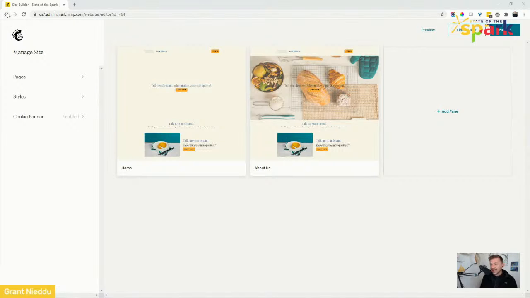There's nowhere to actually add header code. I've already gone into everything I can edit. I can't edit any header code. I can add Google Analytics. I can add Facebook Analytics, but that's it.